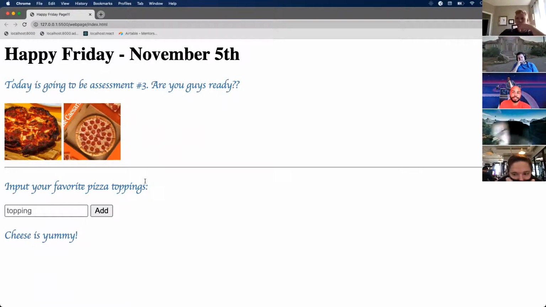If we want to preserve that between refreshes, well, local storage is one option. And then we also have session storage. You can also use cookies. Local storage is what we're going to focus on, but session storage works the same way, just has a different lifespan. All right, so let's add green olives.